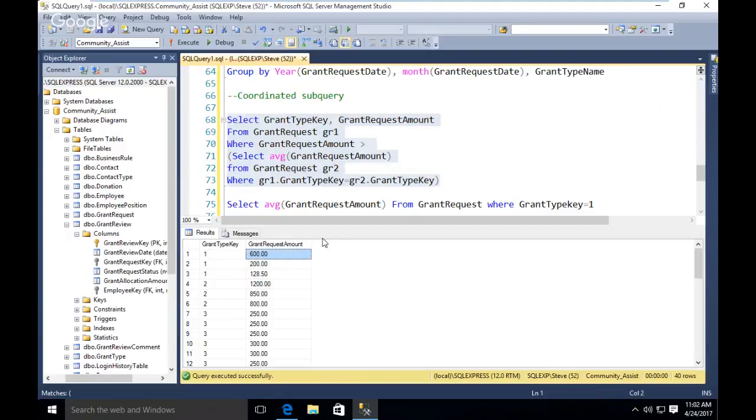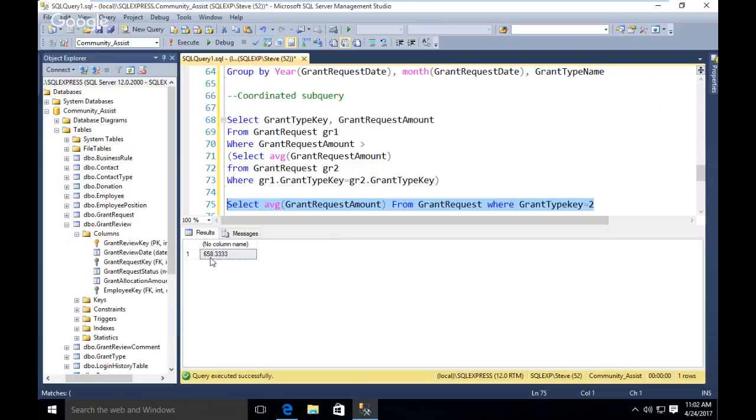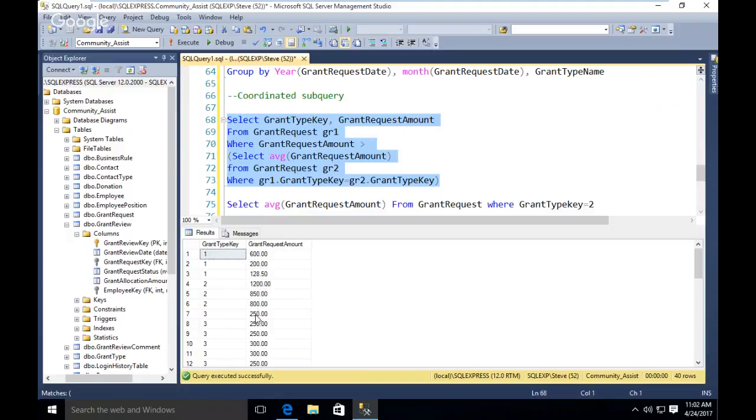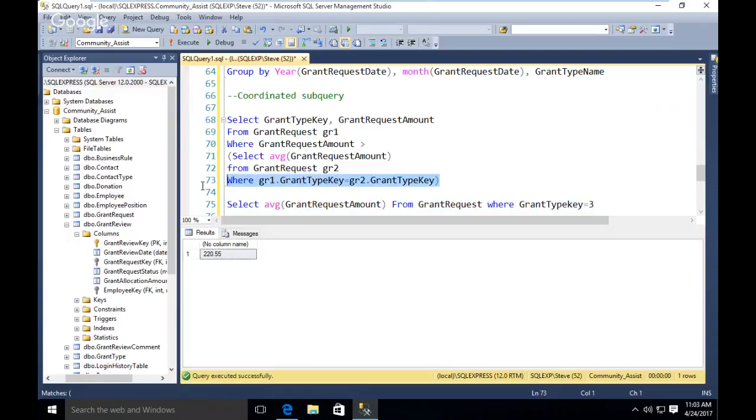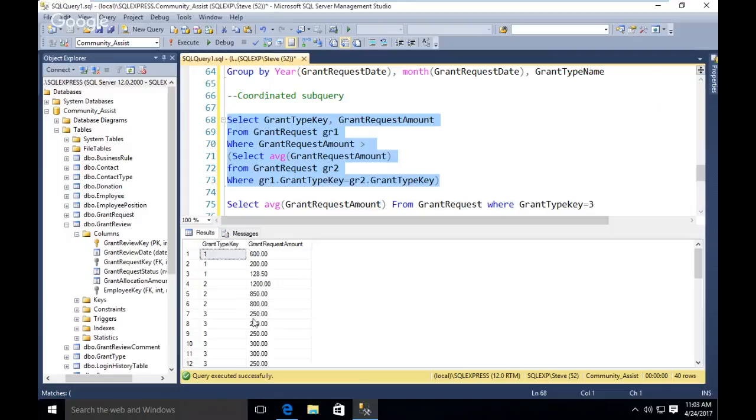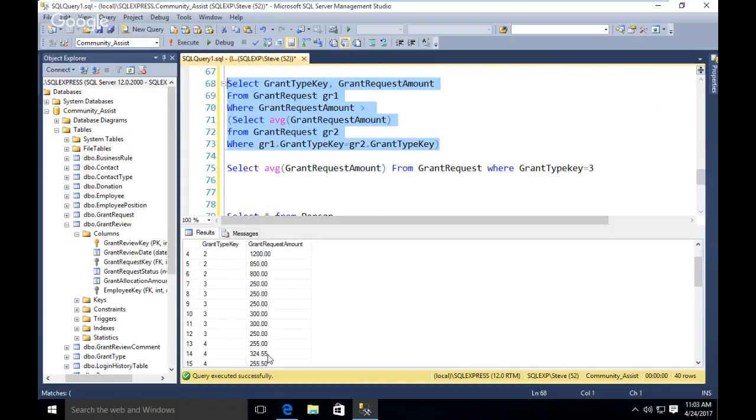all bigger than the average, right? If I do it for type 2, there's 850. I think 2 is rent. It's 658 is the average, right? So if I run this, all of these are greater than 658. And in 3, these are all 250s and 300. There's a lot of 3s that are above average. So if I do 3 just to see what the average is, it's 220. So these are all bigger than the 220, and etc.